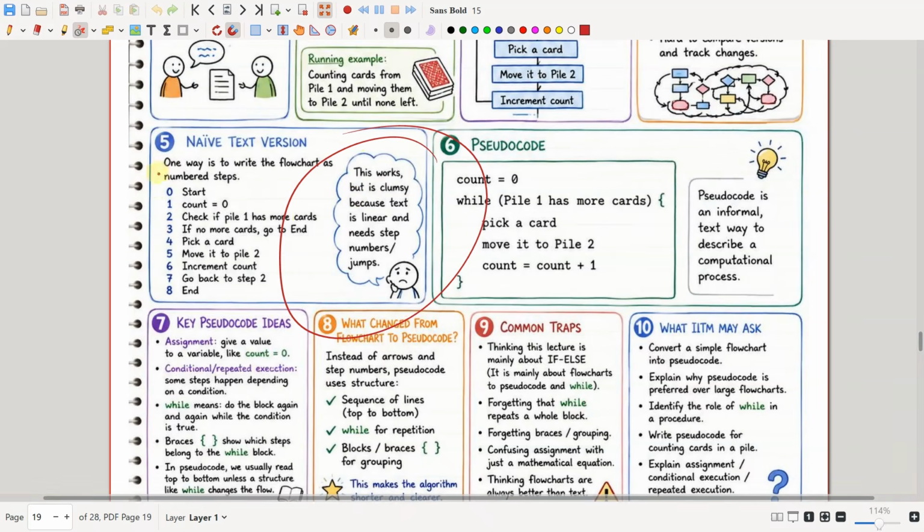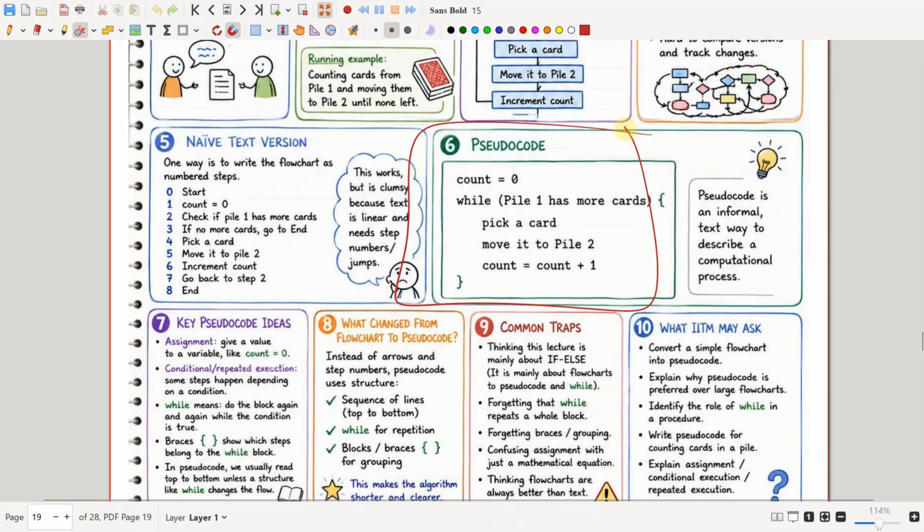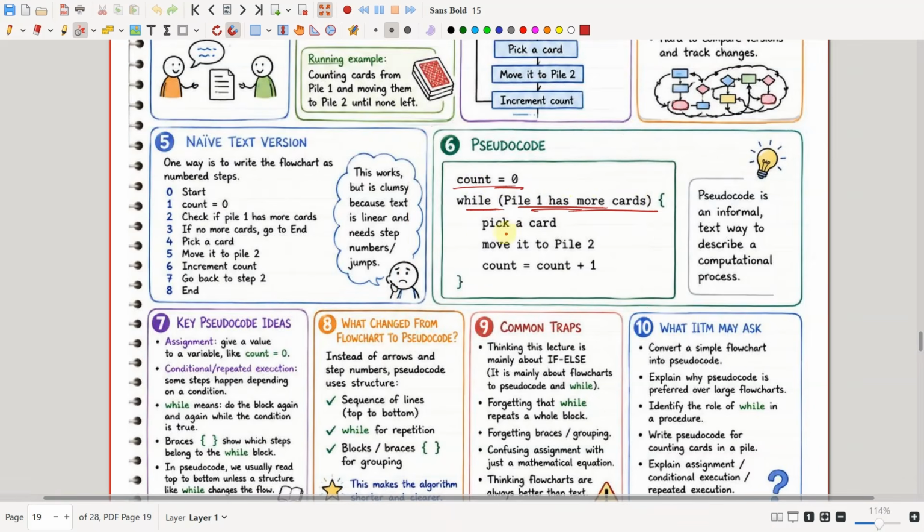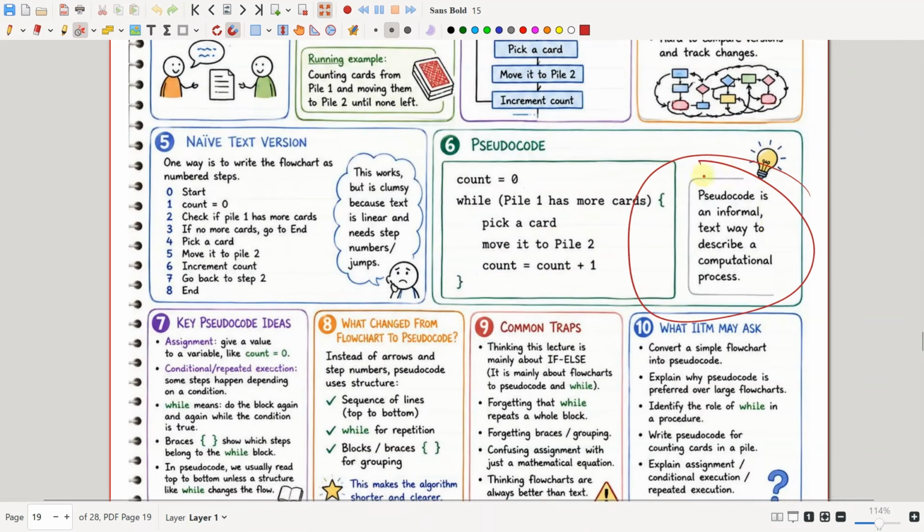So this naive text version works, but it is very clumsy, because the text is linear and needs step numbers or jumps. So this is what we call pseudocode. First, we initialize count is equal to 0. While pile 1 has more cards, we pick a card and move it to pile 2, and then we increment count is equal to count plus 1. Pseudocode is an informal text way to describe a computational process.